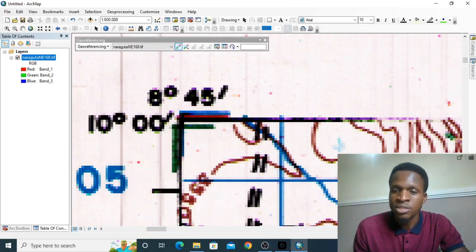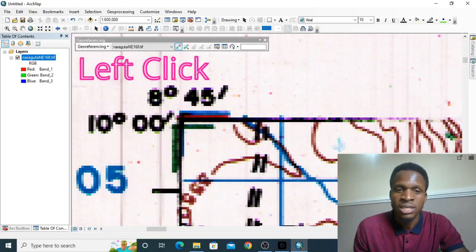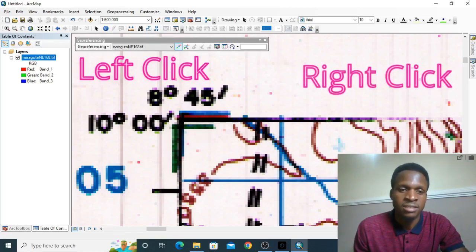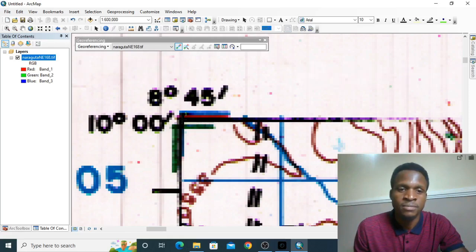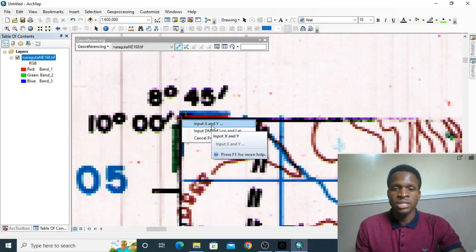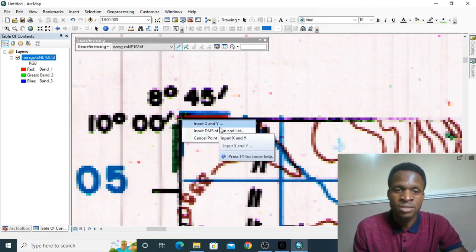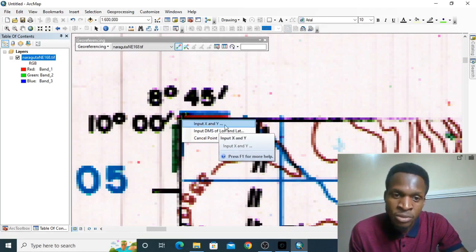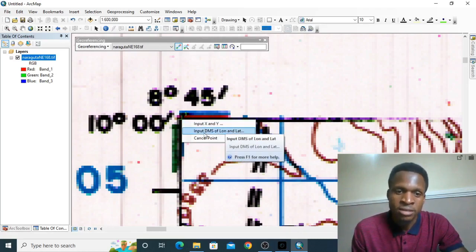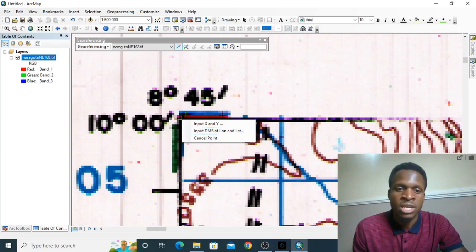You click on it once and then right click, left click once and then right click. So I left click and then right click. Once you do that, this pops up. It asks you to input your X and Y or input your DMS of longitude and latitude.